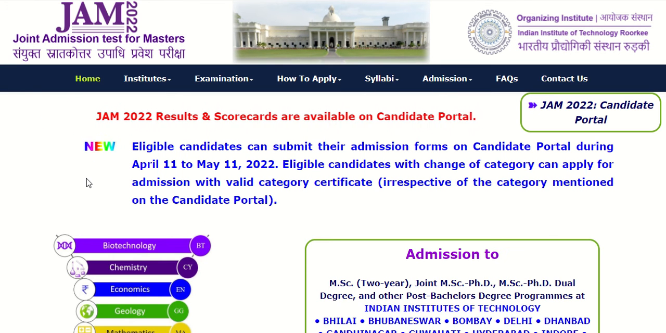On the homepage, you will find other instructions, like eligible candidates can submit their admission forms on the candidate portal during April 11 to May 11, 2022. Eligible candidates with a change of category can apply for admission with a valid category certificate. So this was the update related to the result and scorecard.